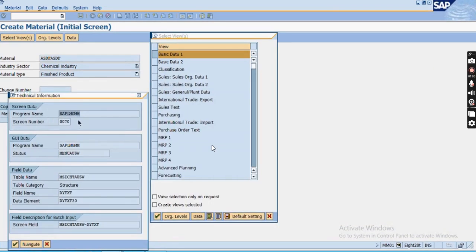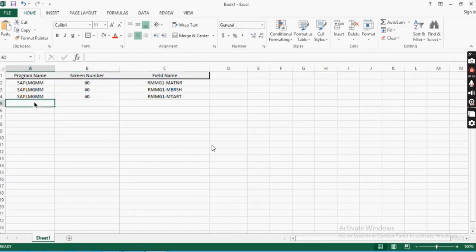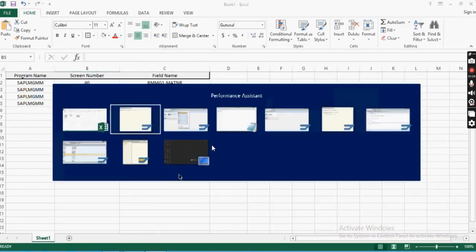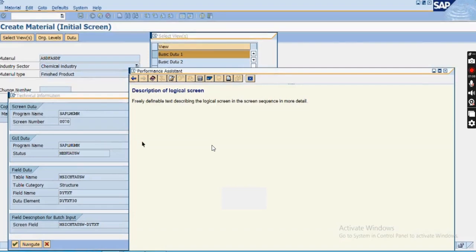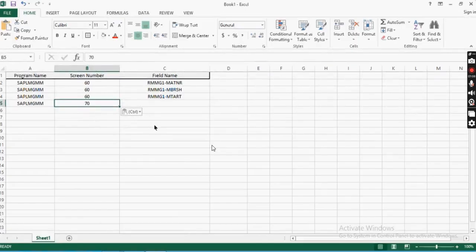You can see that program SAPLMGMM is the same program, right. This is the same program. A screen number can change. What is the screen number? 0070. So screen number I'm going to keep it over here.